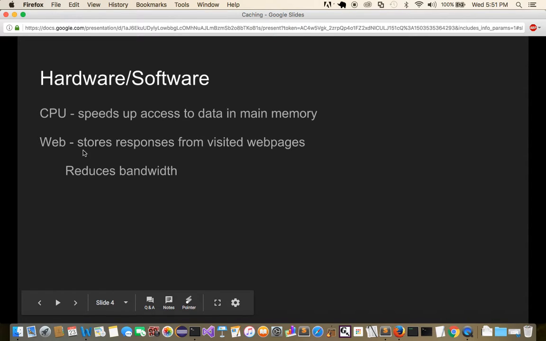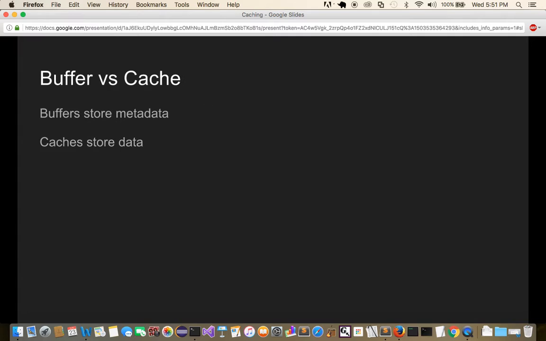We also have this thing called the web cache, which stores responses from visited websites. This allows us to reduce bandwidth and increase the speed of our connectivity with these web pages, so we don't have to keep waiting for responses from these websites over and over again.